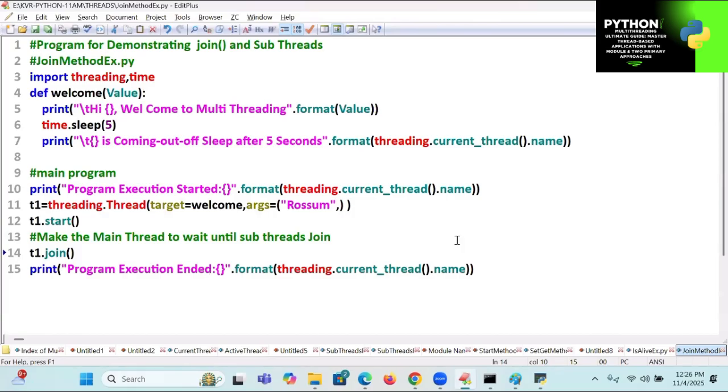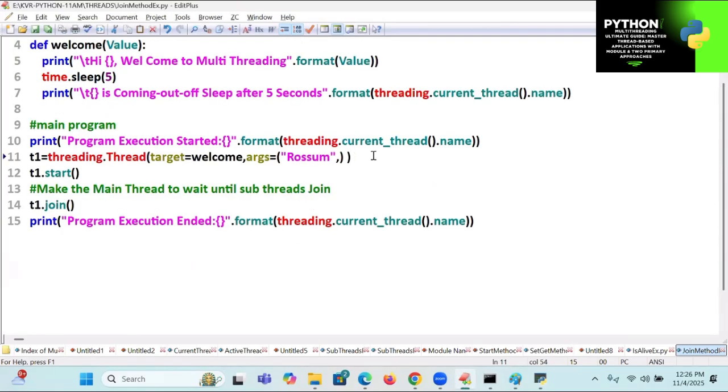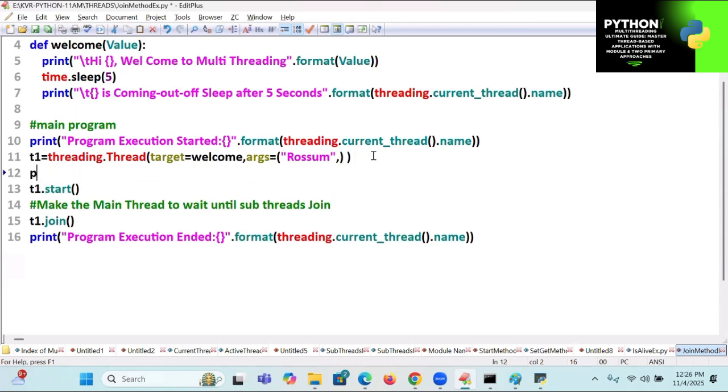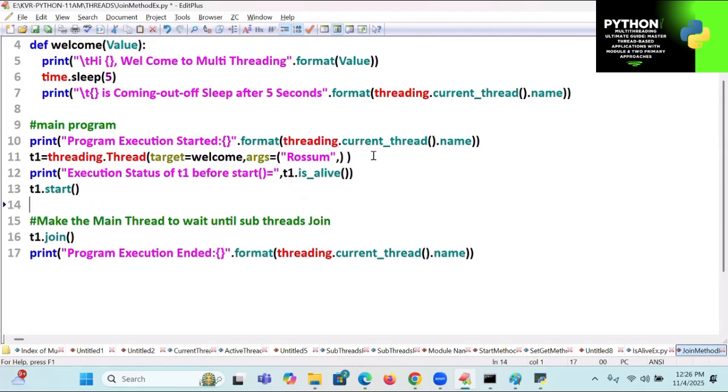Similarly, I'm going to take up another example. Here I'm going to sit down. So try to answer now. Execution status of which thread? T1 thread before start. What is the answer now? T1 dot, what is the function name? is_alive. What will the answer be? False. False will come.